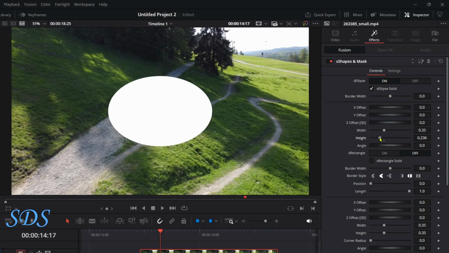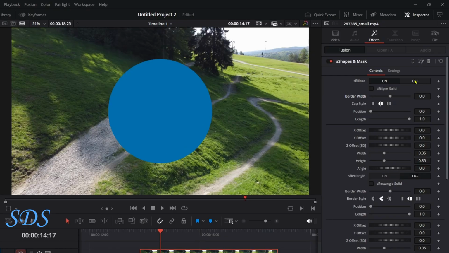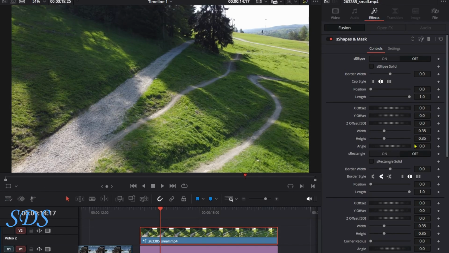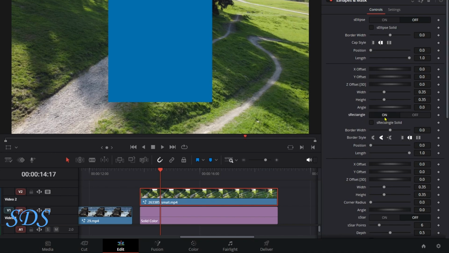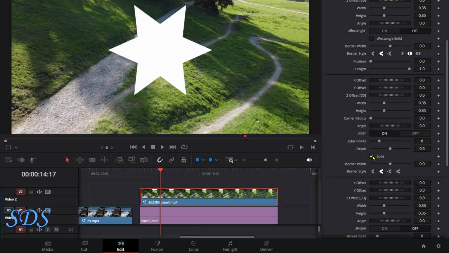You have controls here for it, or you can leave it unchecked, add a border. And if you want to go to one of the other ones, shut this one off. Next one down is the rectangle. Turn that one on, and you have all the same controls. Then you have the star, turn that one on, and again, you have all the same controls. You just want the star itself.